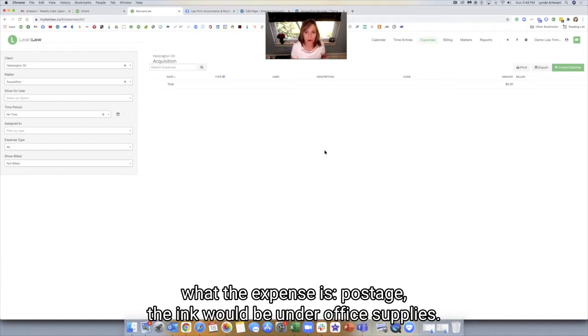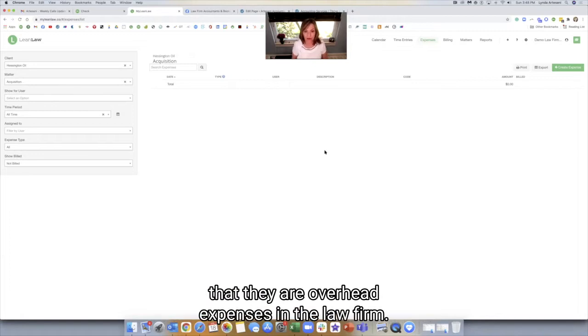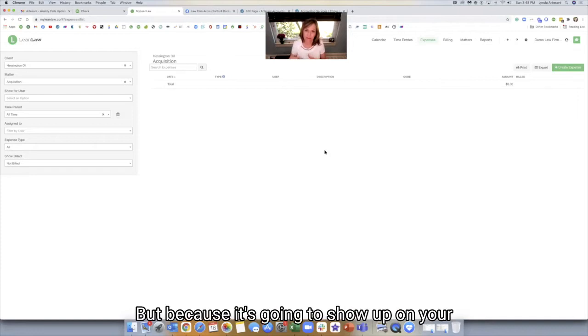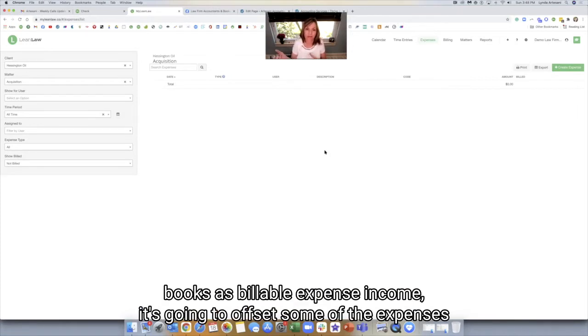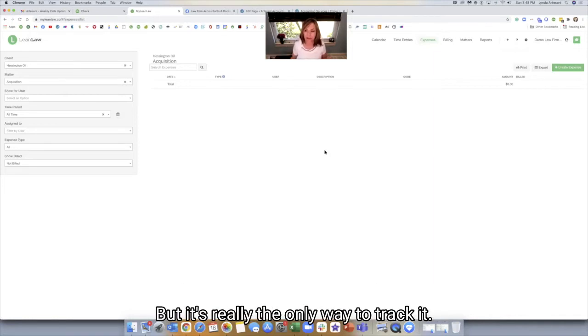Postage, the ink would be under office supplies. Those things would go directly into the actual expense, since they are overhead expenses in the law firm. But this is going to reduce some of this, because it's going to show up on your books as billable expense income. It's going to offset some of the expenses because you're going to show this additional income, but it's really the only way to track it.